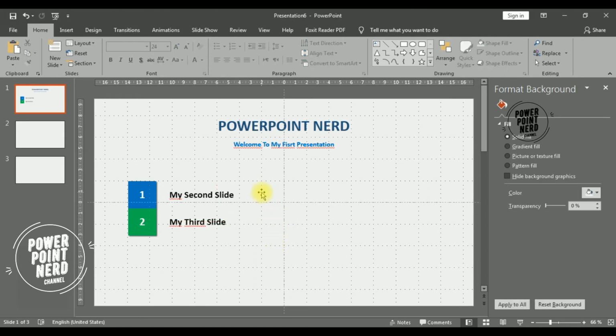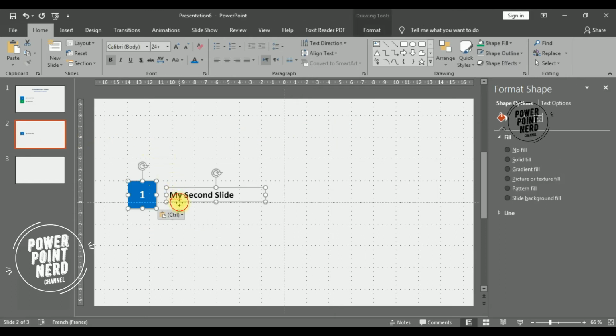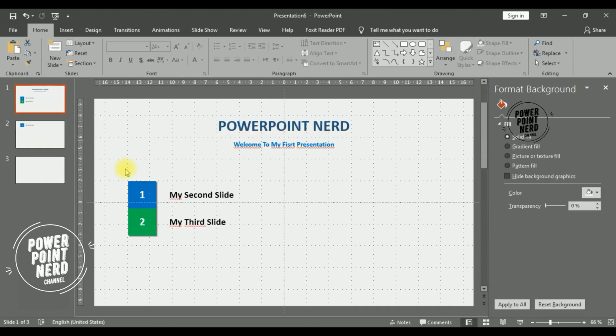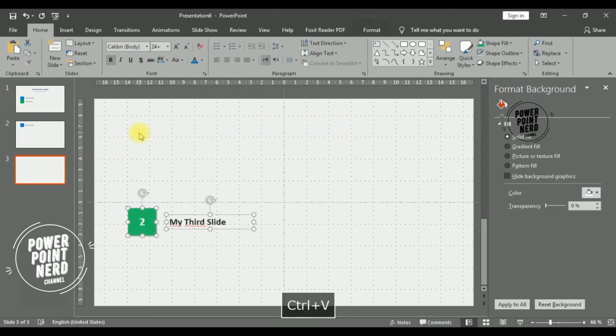Now, while holding the Control key on your keyboard, click on the first small rectangle and its title, press Ctrl C to copy, then Ctrl V to paste it the second slide. And drag them to the top left corner. Then do the same with the second one on the third slide. Nice.